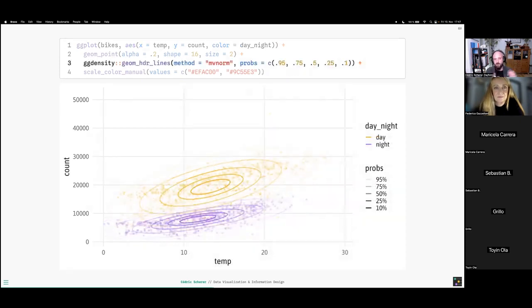You can also change the methods. There are, for example, these multivariate normal functions. I think you can also specify your own method. You can also fine-tune the probabilities. So here I now have a vector of probabilities. Note that it needs to be in descending order. Otherwise, the legend breaks. I reported this today as an issue. So here we have now 95, 75, 50, 25, and 10% ranges. And it nicely creates these ellipses around your data.